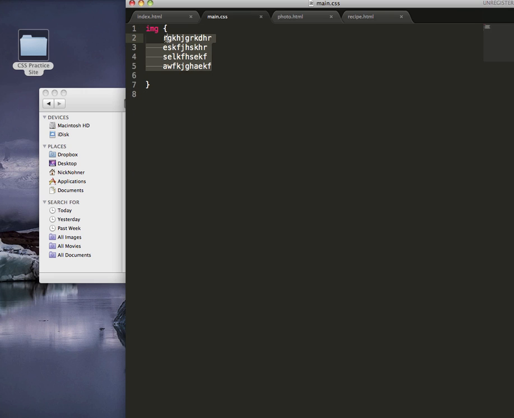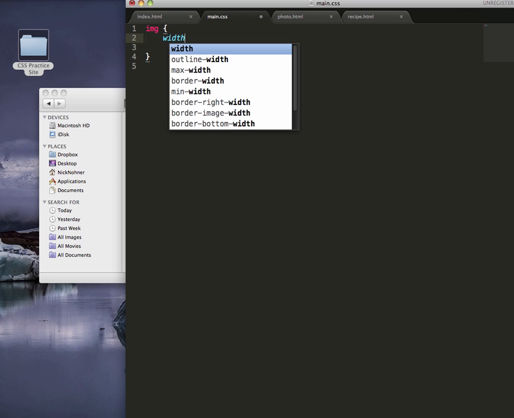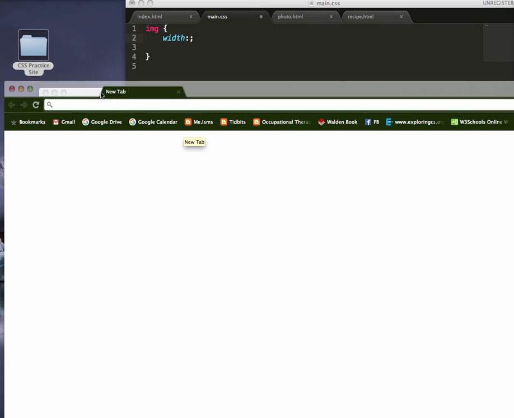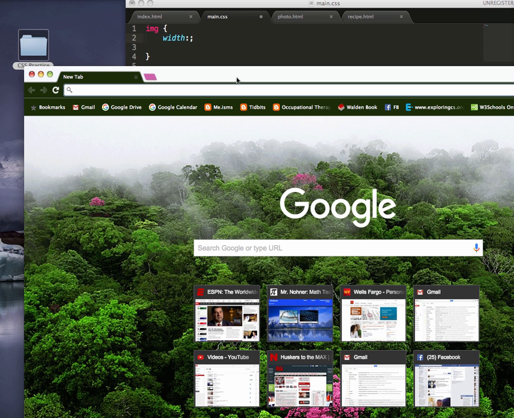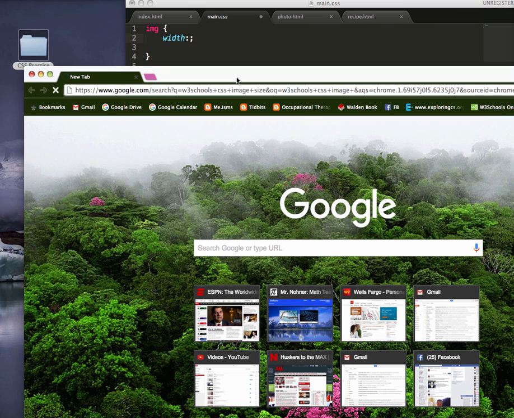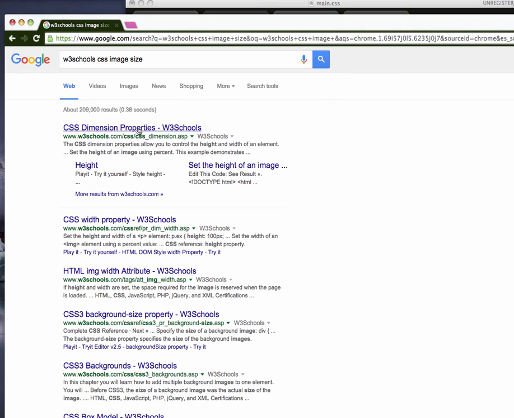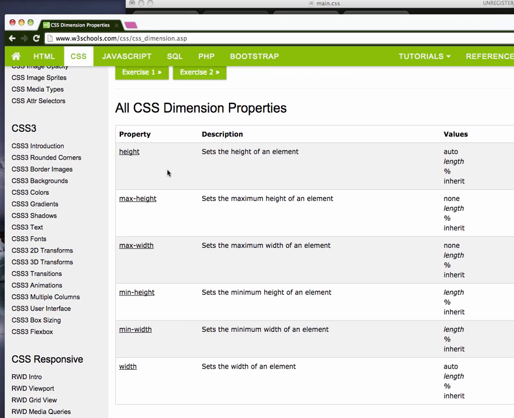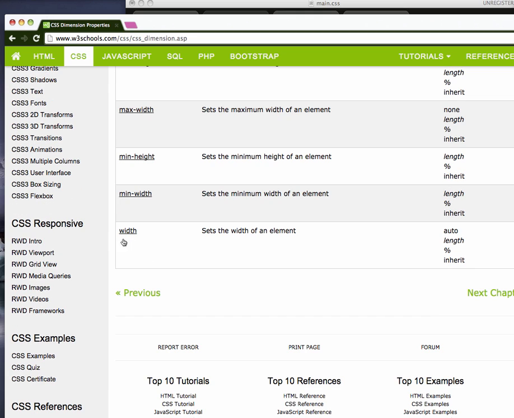But okay, so I want to mess with my images. Well, there's a lot of commands that you can do here, and frankly, it's unknowable how many different commands there are. So the same thing applies if you want to mess with anything with CSS. Probably your best advice is, if you want to mess around with my image, W3Schools. Now we're talking about CSS, and you can do like image size, right? And it's going to tell you everything that you want to know, right? So you can do like width, things like that.